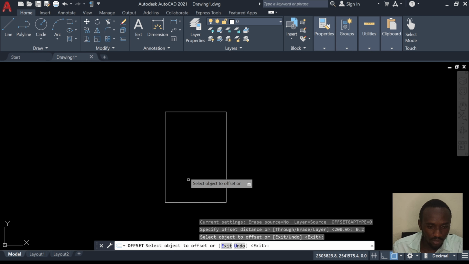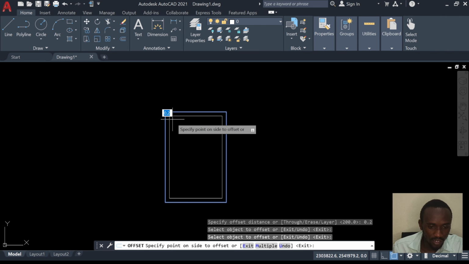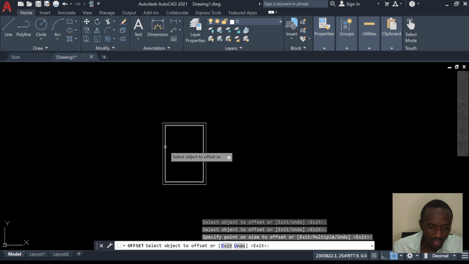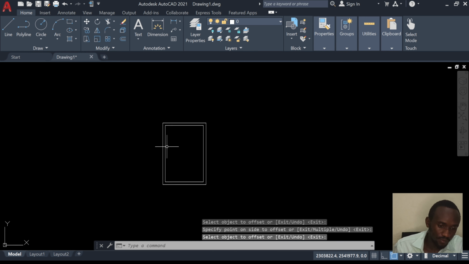You select the object that you want to offset, and then the direction either inward or outward, the right or to the left. So let's select on the outside, and then after clicking that, you click enter. Then your drawing will be offset.